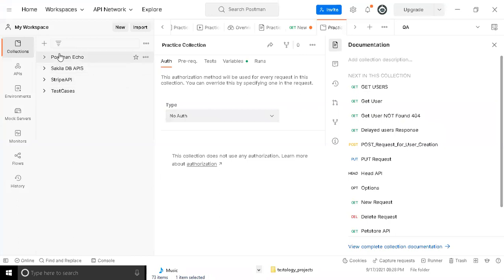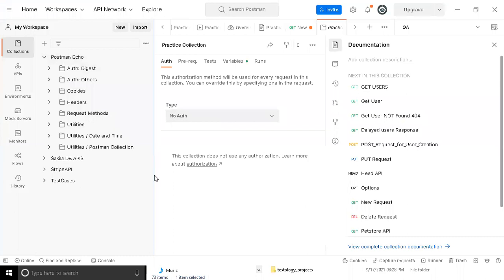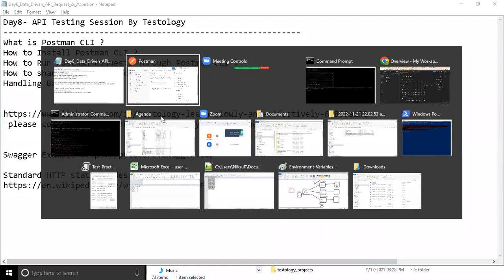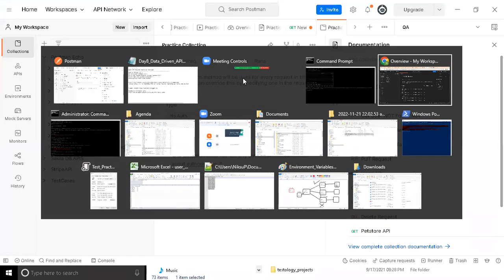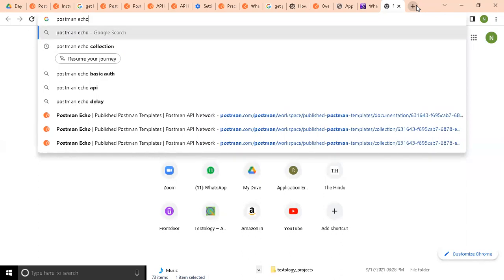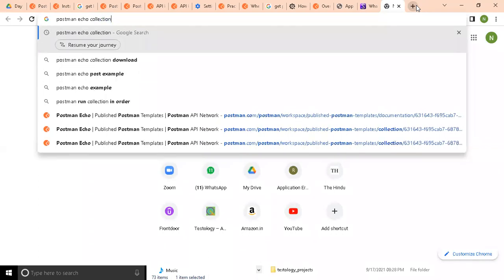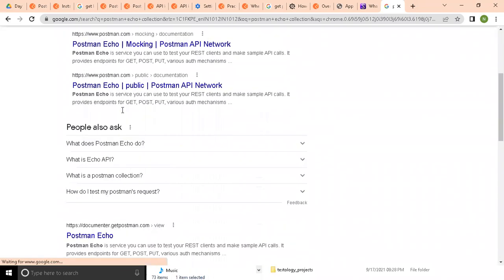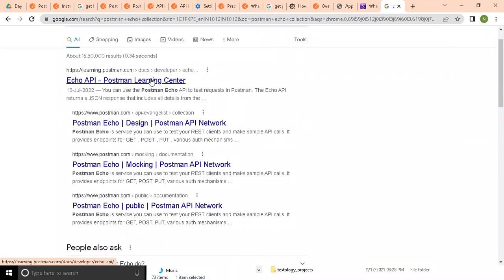So we have this Postman Echo Collection, right? And I have shared the link with you guys. If you don't have it, then I can share it again. Let me just get it for you. You can just go to the Google Chrome browser and search Postman Echo Collection, and you will get this here. Postman Echo Collection link.